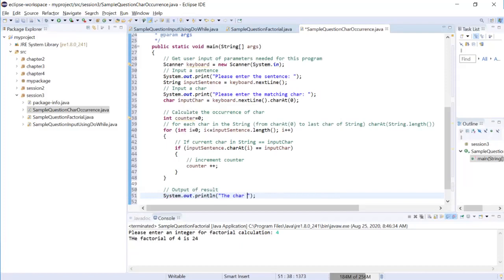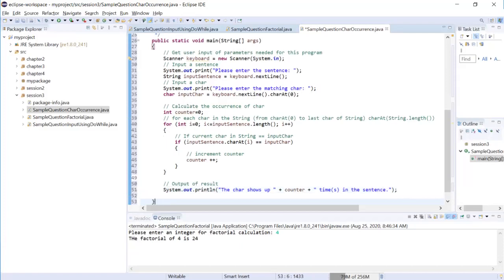The char shows up a counter plus space, don't forget the space, times in the sentence. All right, any issues? So far it looks good. There is an issue, but we will discover this very soon.